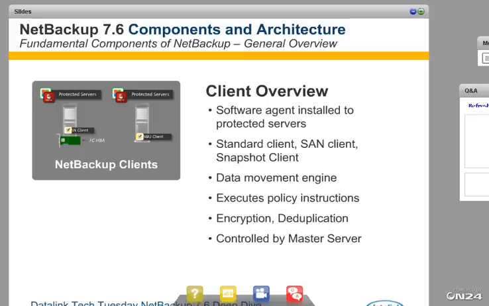This is basically where, at this level of the client, the data movement engine resides. If we were to do client-side dedup, this is where it's at, at the client level. Other features that we'll talk about later, things like NetBackup Accelerator, those files that track the individual files in the server, are stored at this level. As well, the encryption and deduplication, as I mentioned, can happen at this level. And again, it is all controlled by the master.